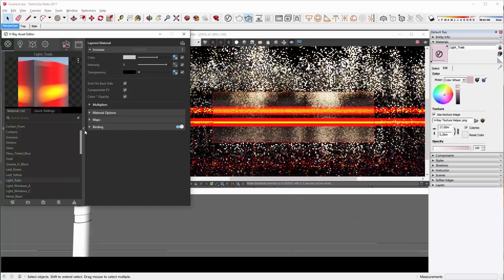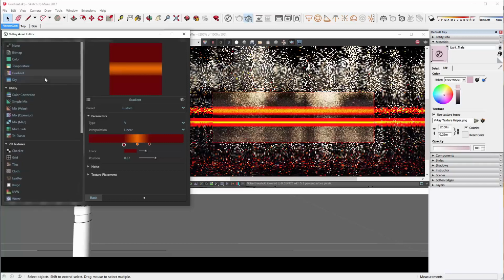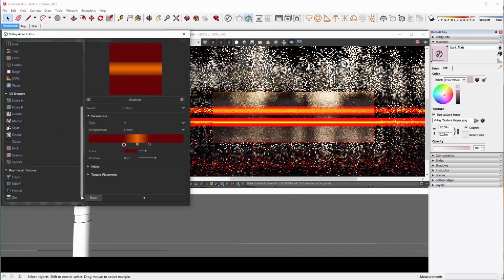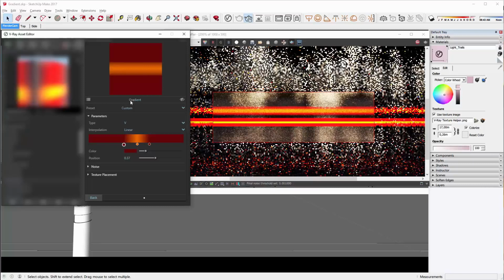So if you go into the color, diffuse color slot, we can see that we have the gradient texture, and this is how you can find it. There it is. And you might also notice that we have rearranged all the textures. They're now in categories, so they're a lot easier to find. So the gradient has a few options here. We have presets, a few presets that you can try out. I'm not going to show you right now.